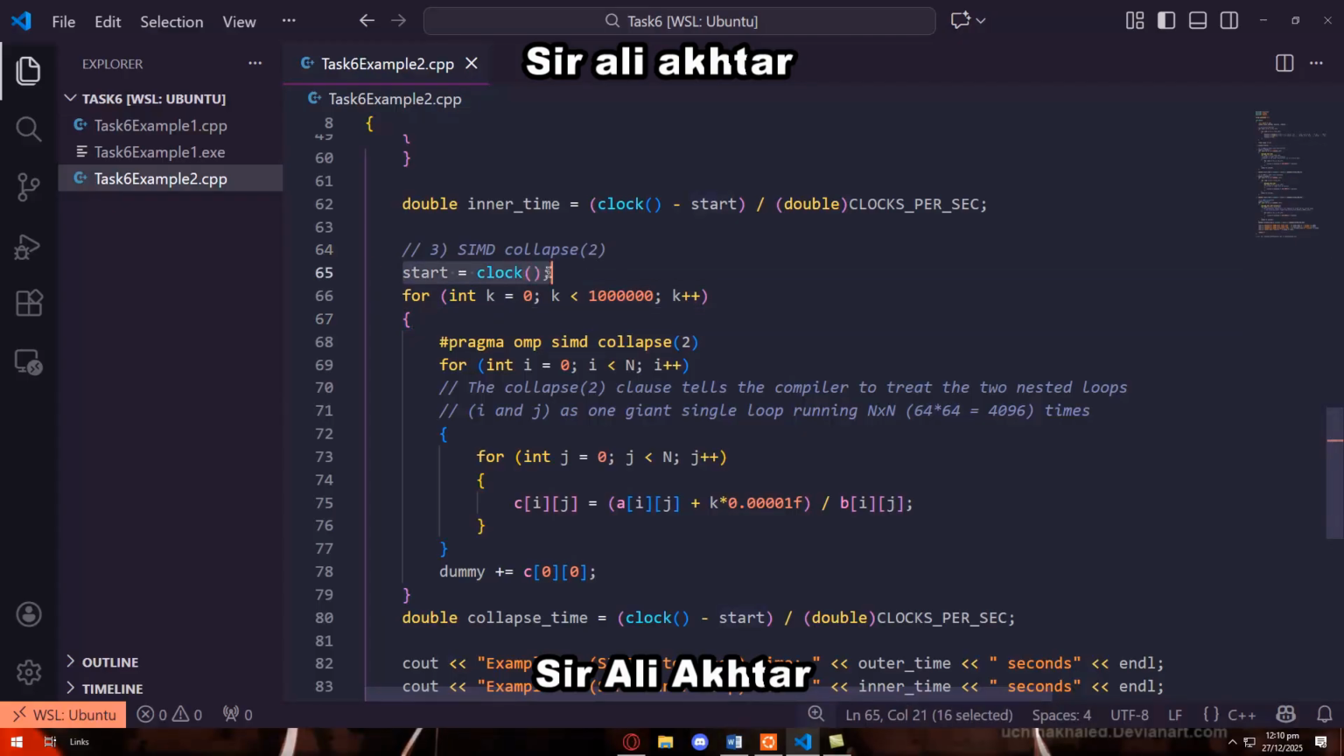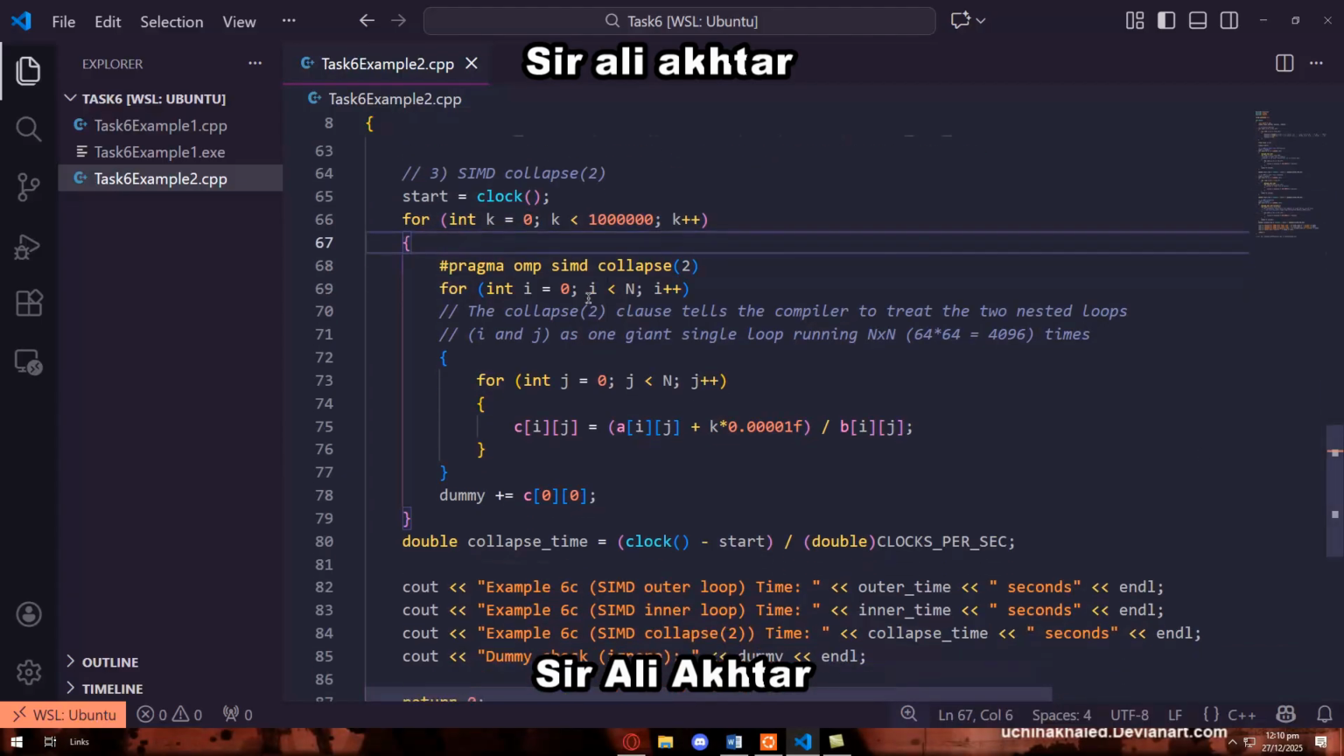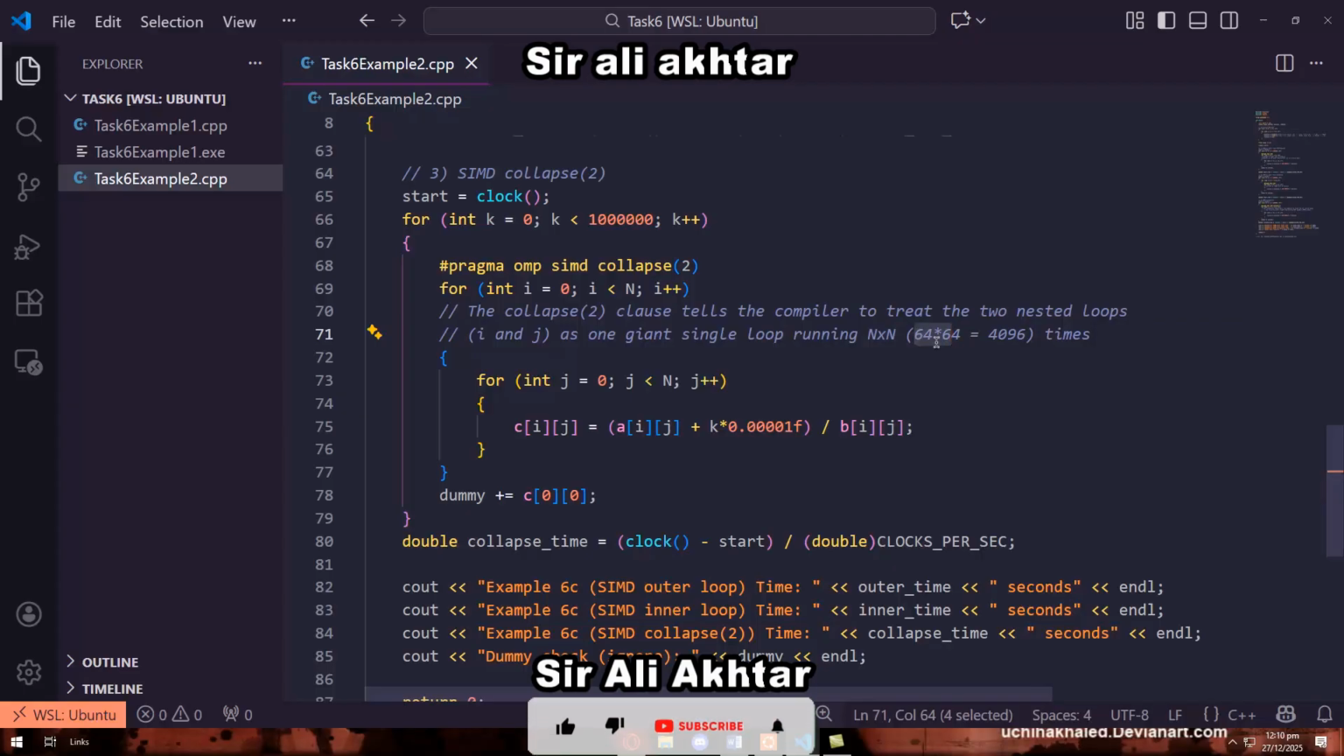Our clock is starting from here. Again, we have taken 1 million iterations. After that, on the outer loop, which was an inefficient method, we have applied a collapse keyword. And then we have told that two loops need to be combined inside collapse. So this loop and this loop will collapse together. This clause will tell the compiler to treat the nested loop as one giant single loop whose dimension is n by n. Here it would be 128 by 128. Let me correct it.